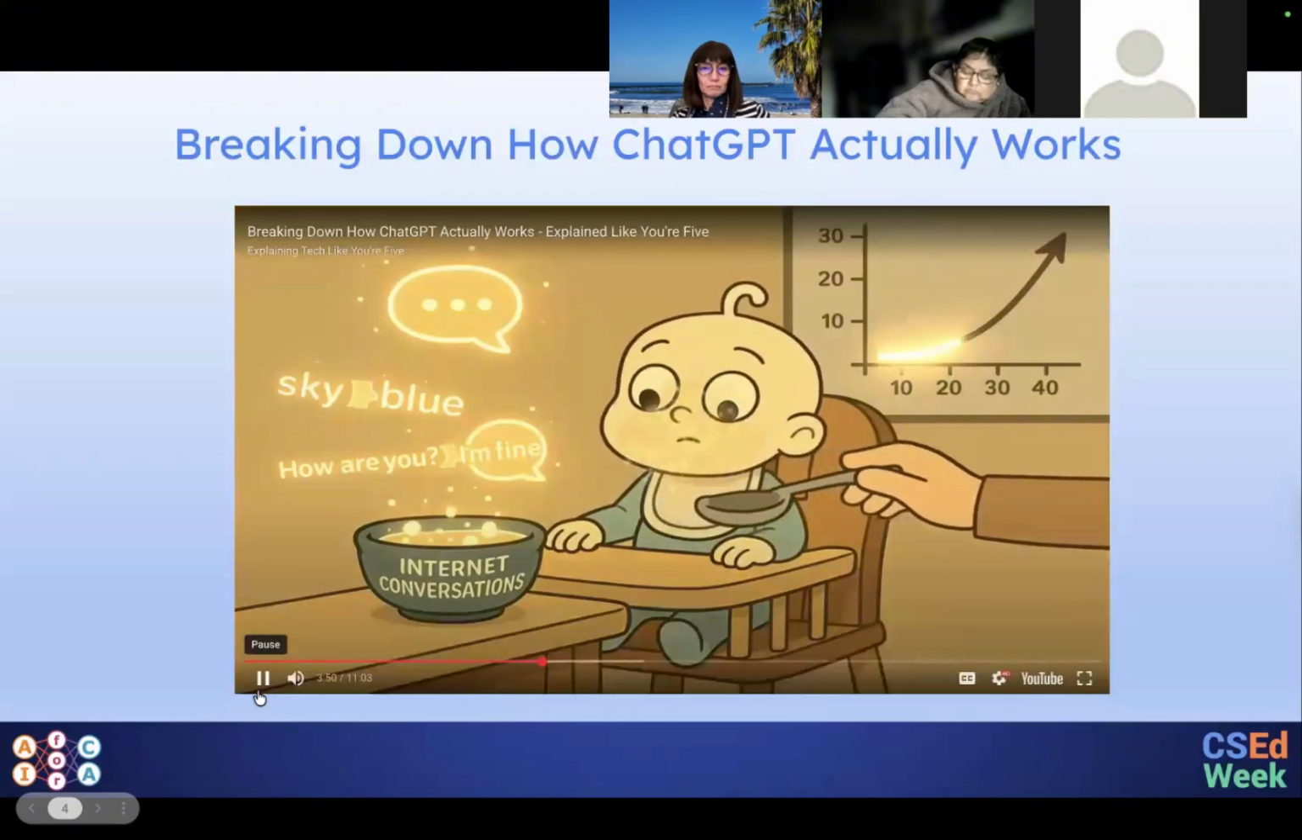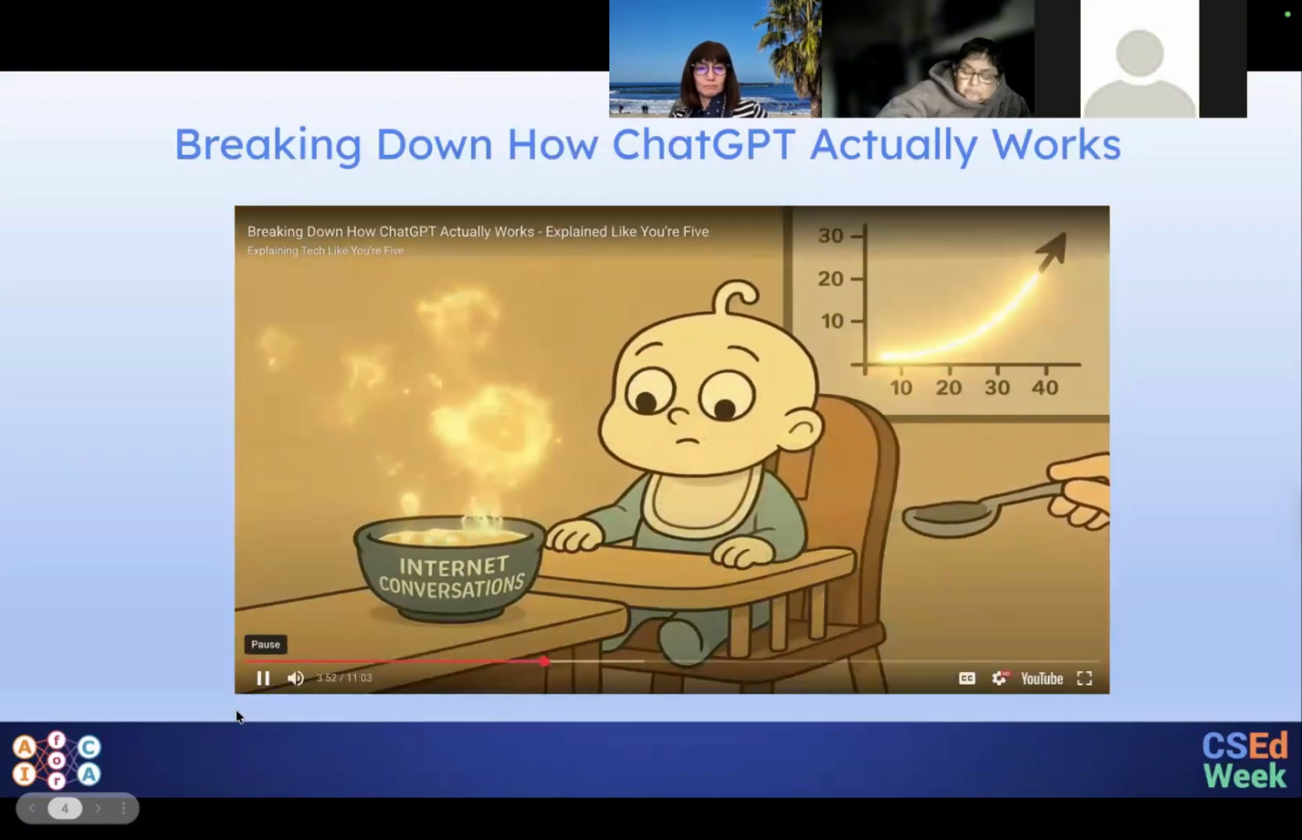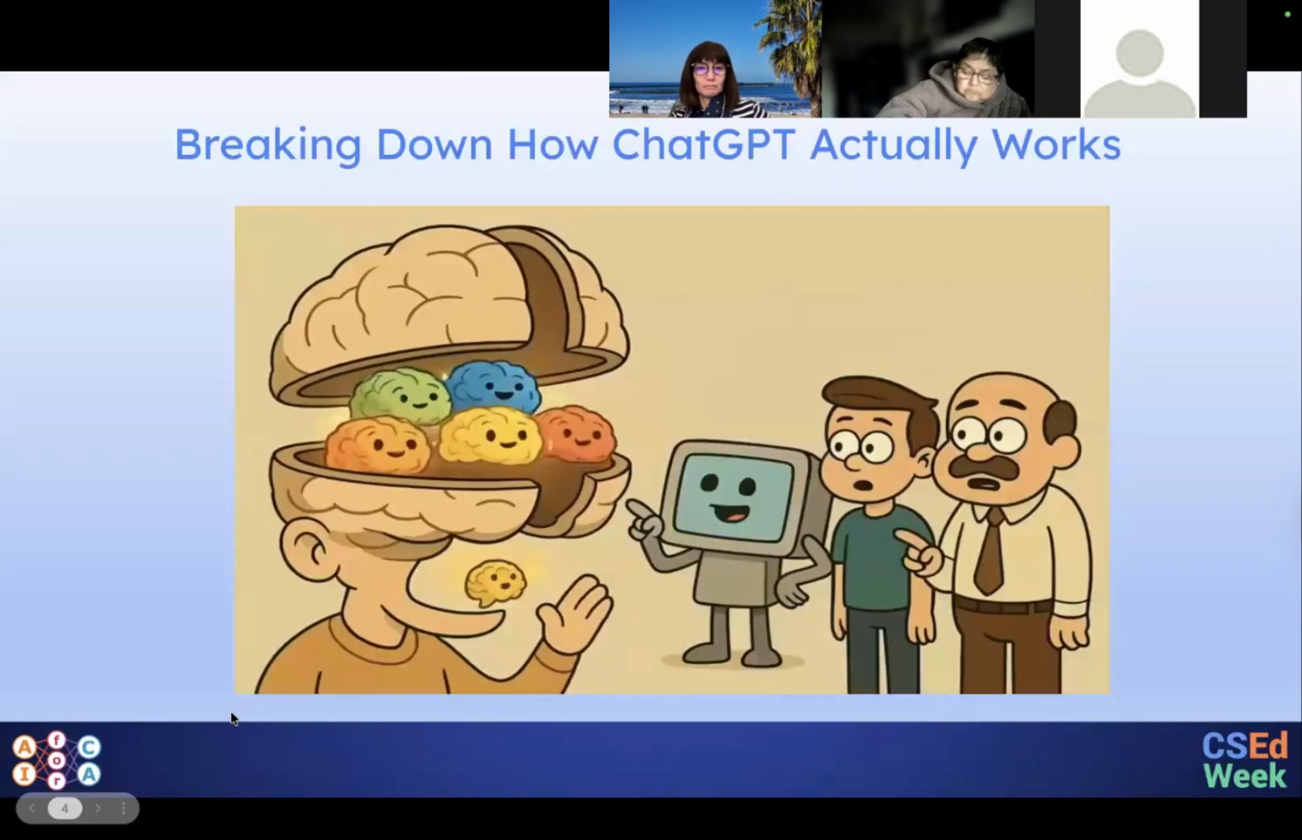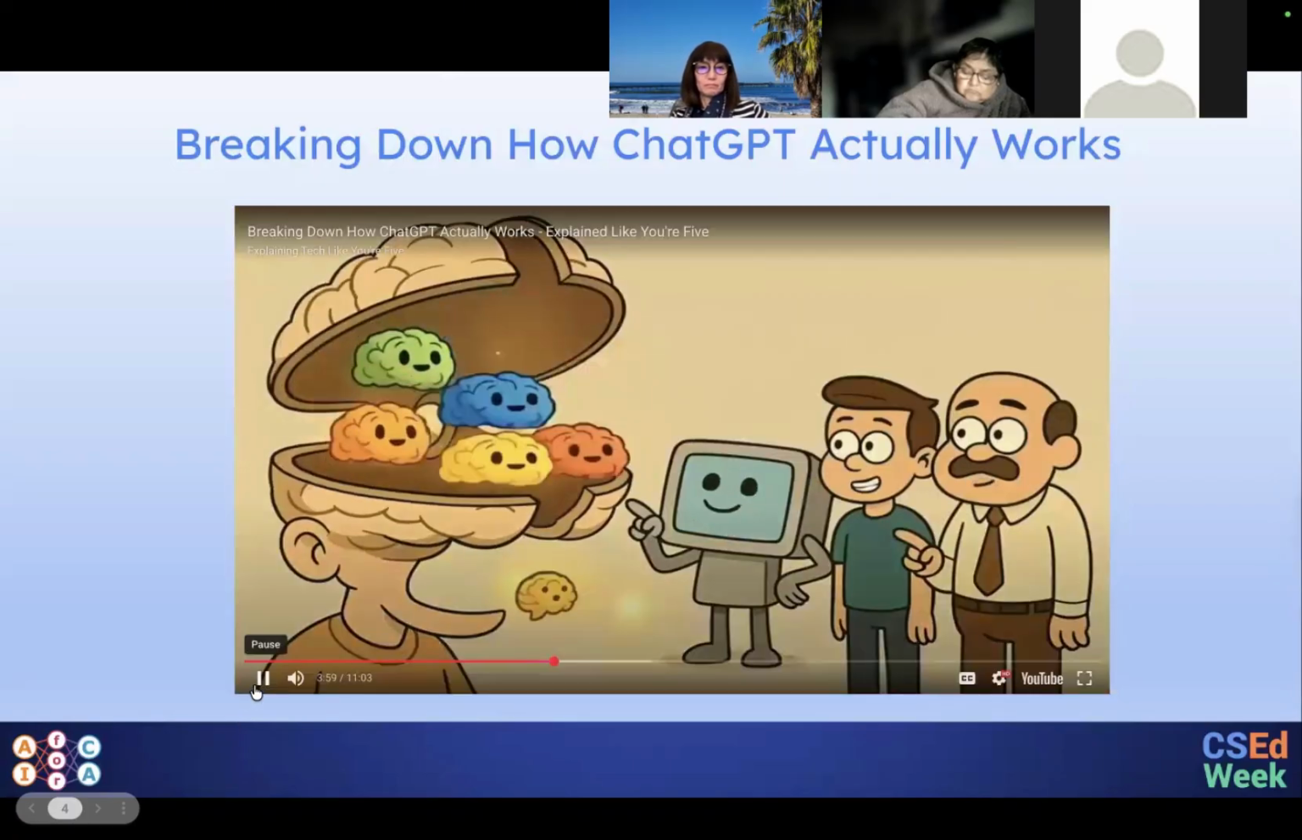It was like watching a baby learn to speak, except this baby was learning from every conversation that had ever happened on the internet. But ChatGPT isn't just one big brain.